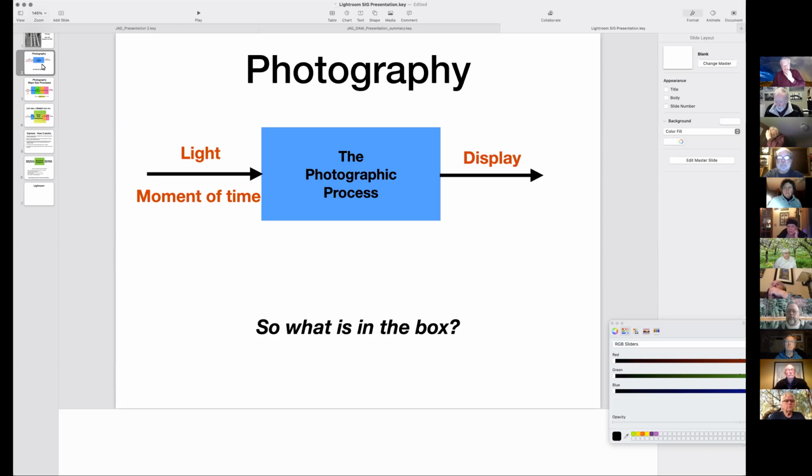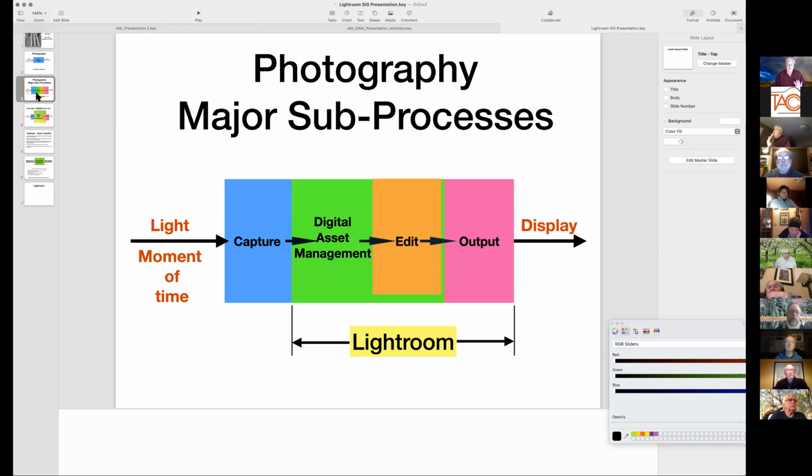So, Lightroom and the photographic process. I always look at this as a process, and when you take a picture, the inputs to that process are the light for a moment of time, a 60th of a second, a 120th, whatever it is. Then something magical happens, and eventually you get to look at it someplace. So the question is, what is this process all about? And I break it down into 4 pieces.